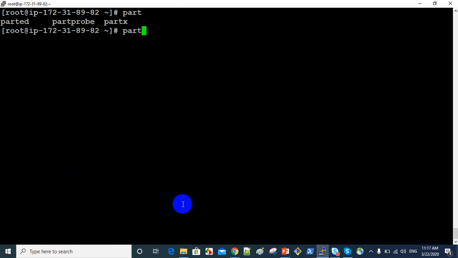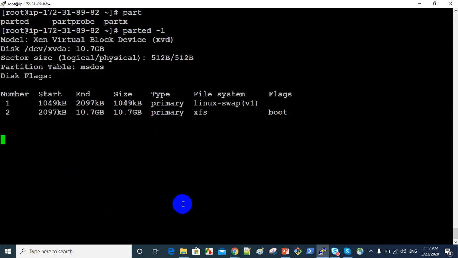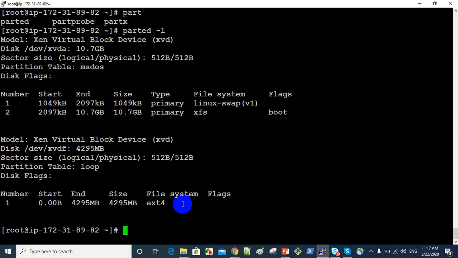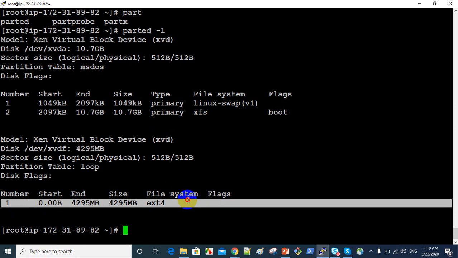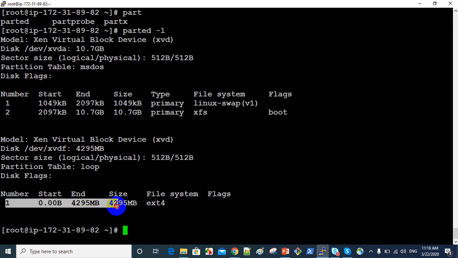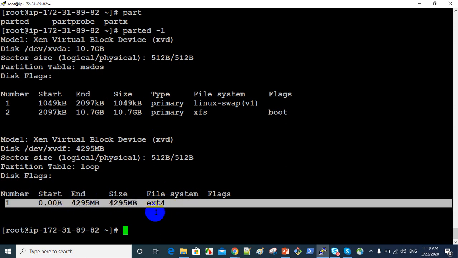So parted -l shows the list. In the parted list, we are creating up to now, we have only two, but an extra one here is very important. Let us check the extra one. We can add 4 GB partition here through the AWS account. Just now we can create that. So that's the main thing.